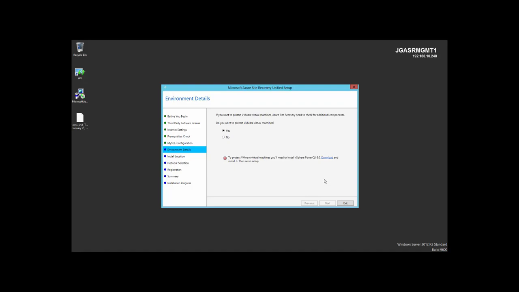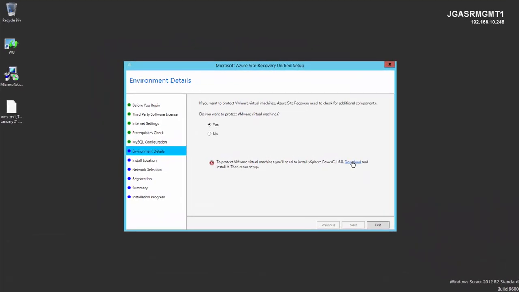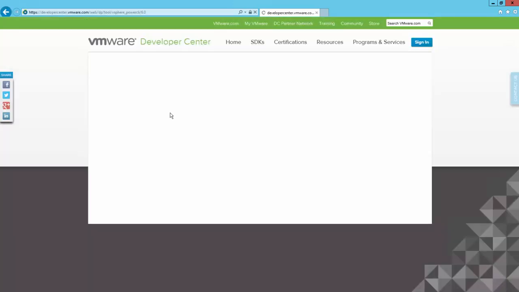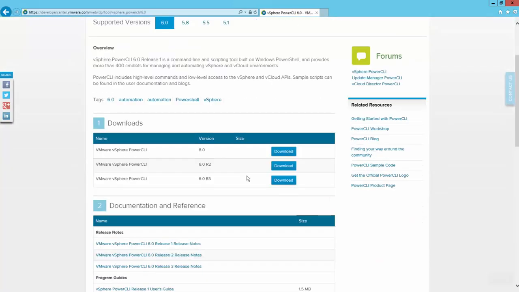I'm showing you here part of the screen that has a download link right here that we'll click on, and this is going to take you to the download page on VMware's site for vSphere Power CLI 6.0. Click here on the version number to expose the download link, and then choose the latest version available. At this time, it's 6.0R3.